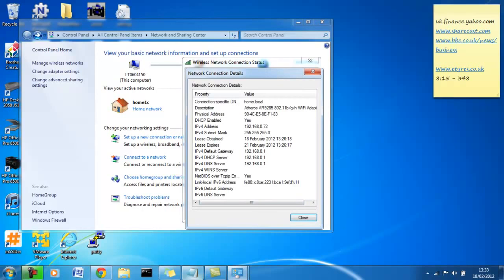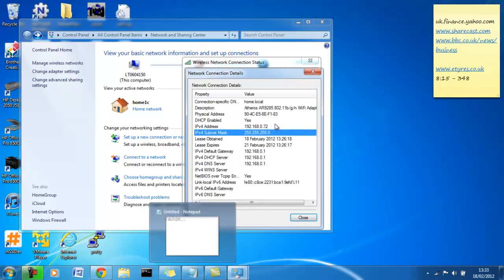Details. So this is a lot more in-depth detail of your network connection. As I said before, we have an IPv4 address, 192.168.0.72. Subnet mask, IPv4 subnet mask, basically tells devices which network to send to. There's more of an explanation to it than that, but that's the basic gist of it for basic network understanding.